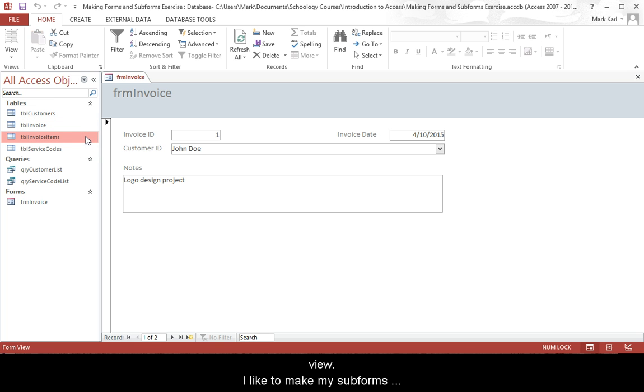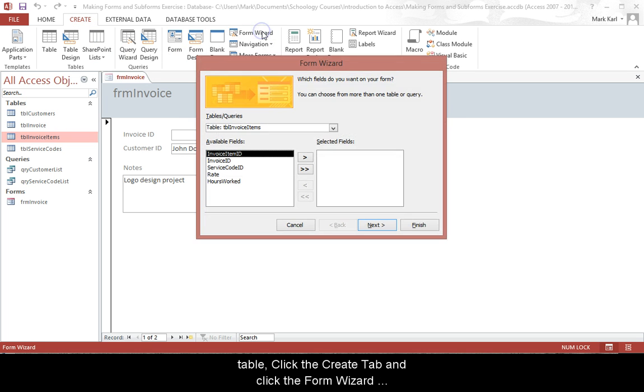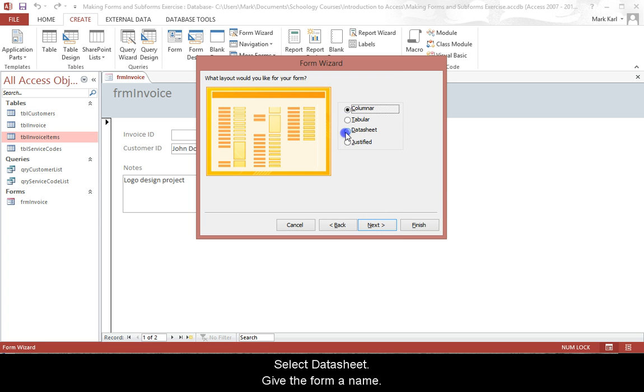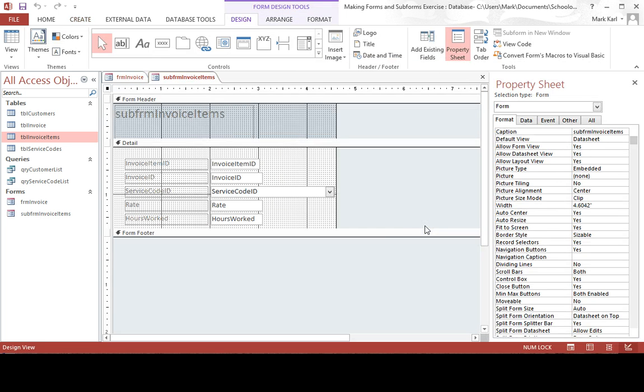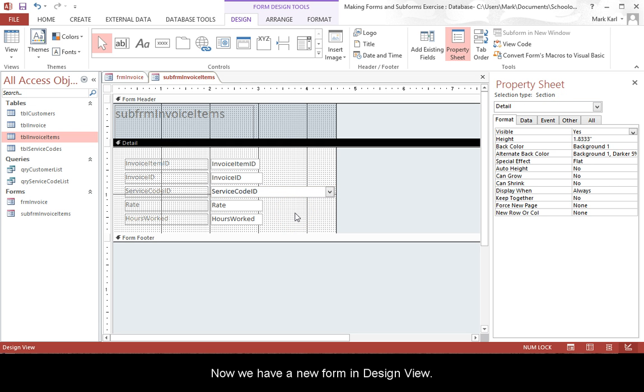Select the Invoice Items table, click the Create tab, and click the Form Wizard button. Select all the fields, select Data Sheet, give the form a name, select Modify the Form Design, and click Finish. Now we have a new form in Design View.